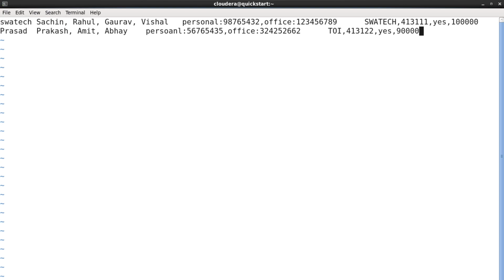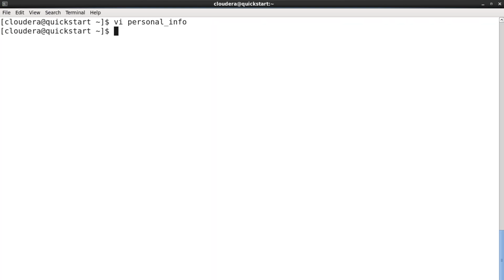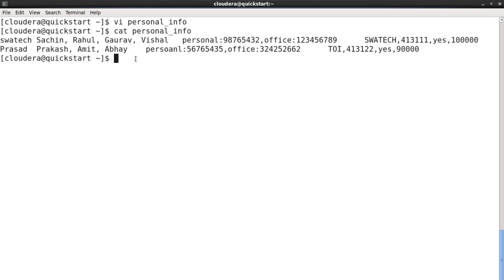As of now, just for example, these 2 rows are sufficient. I'm saving these contents, and this is what my file looks like now. This is the personal information, where we have a couple of entries. This is my name, this is the list of friends, this is my personal contact number and office contact number, and this is some other information where I am including company name, pin code number, whether I am married or not, and my salary.